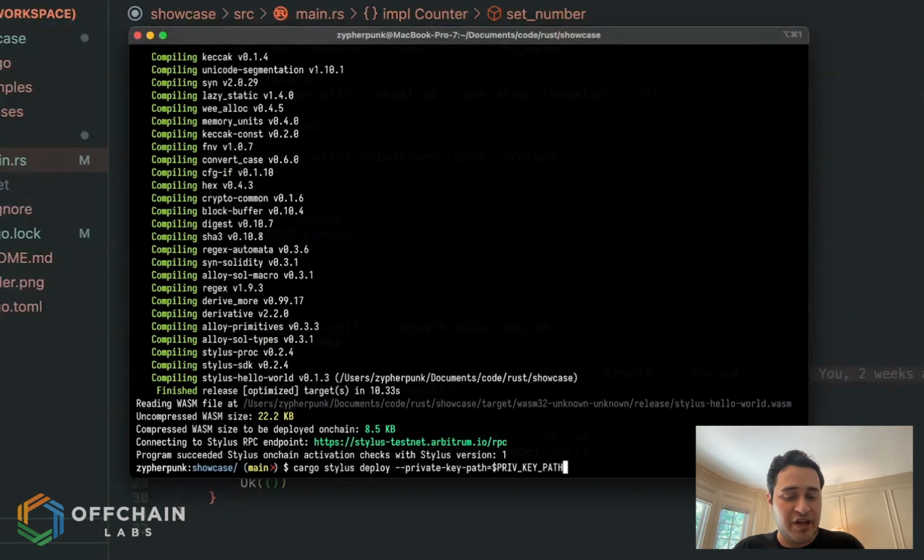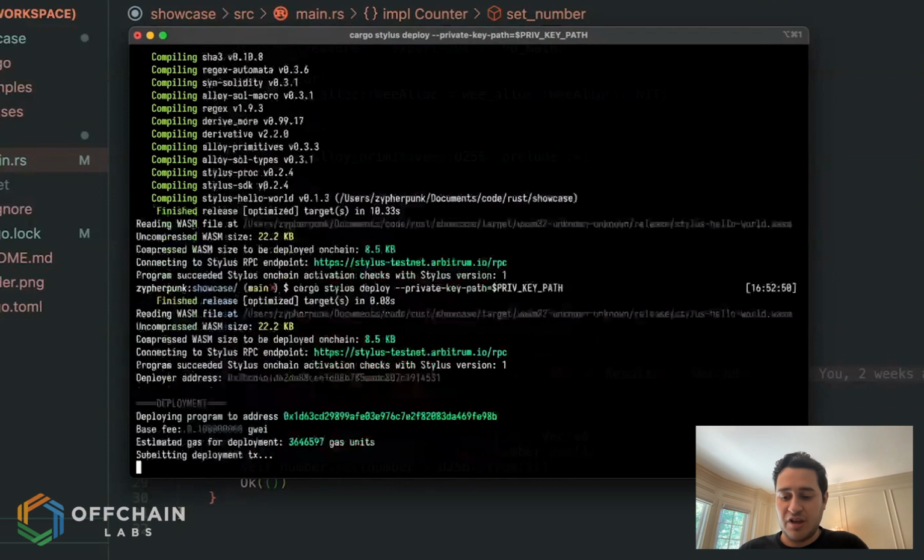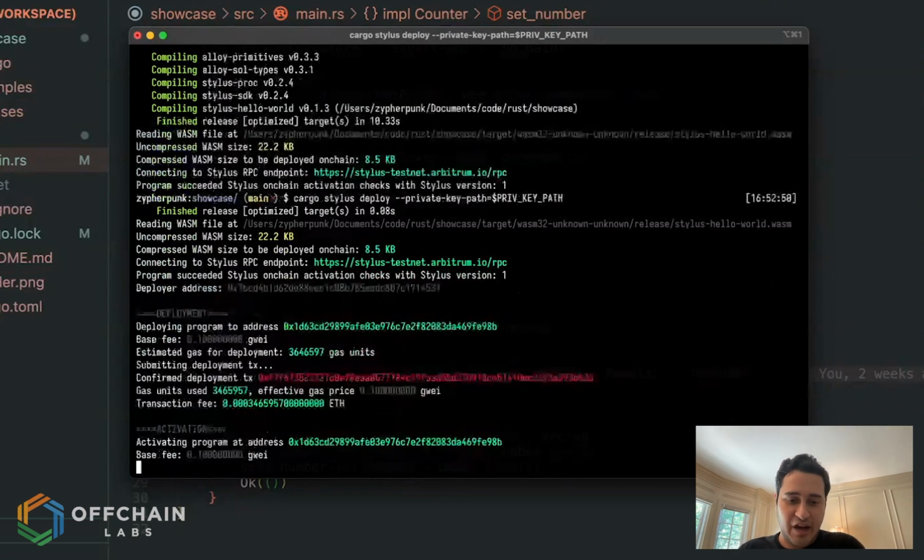So what I'm going to do here is I'm going to type in cargo stylus deploy, and I'm going to be passing in a key, a file that contains my private key for testnet. And from here, I can actually deploy my programs. Let's give this a shot. Awesome. So it's also checking that my deployment will succeed, and it's sending the transaction.